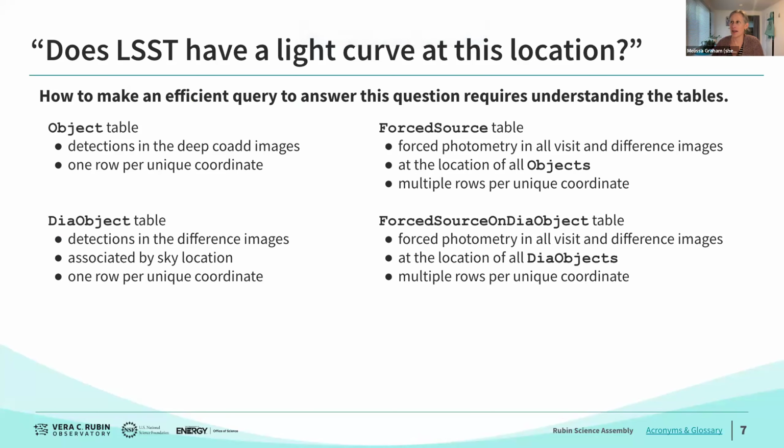And just go on to this question, a special case of when you need to do user upload table cross matches. The specific question: does LSST have a light curve at this location? We've seen a lot of users running queries that are clearly trying to answer this question, but they're not always doing it the most efficient way. The notebook that I will show provides the guidance and best practice for answering this question, making an efficient query to find out whether they detected anything in the time domain at this particular location.